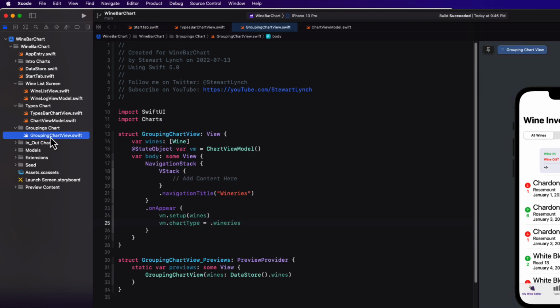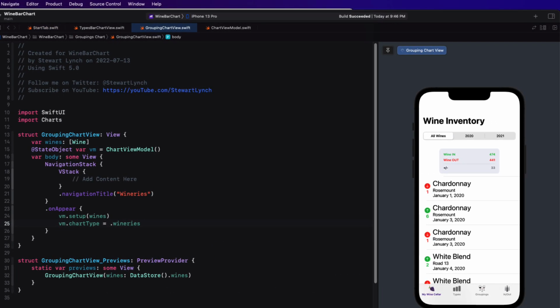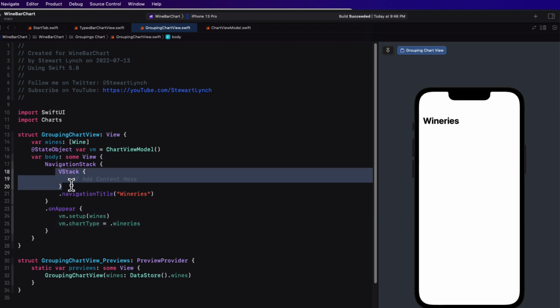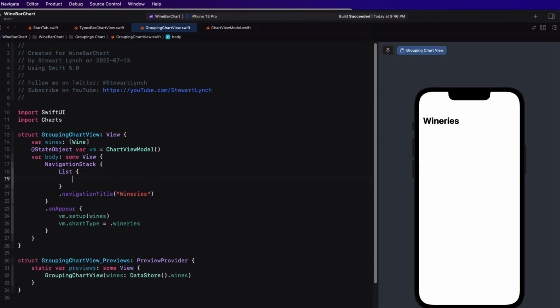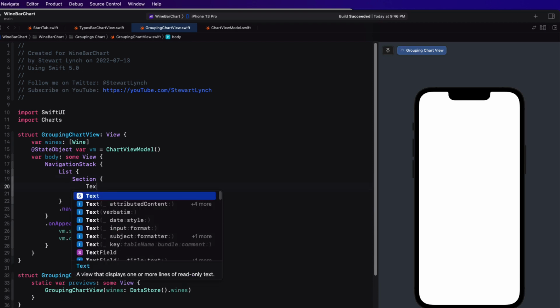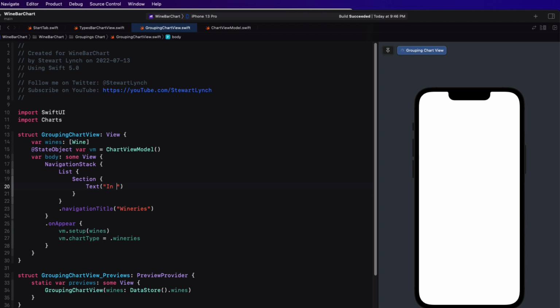Well, let's be a little creative here in our layout. So within the navigation stack, I'm going to create a list. And that list is going to have two sections. One for the chart and another for a picker that's going to allow us to choose whether we want to display wineries or varieties. So let's create the list and two sections now. And we'll focus on the picker first, which will be the second section. In the first section, I'm just going to add a text view that I will give the string in stock.